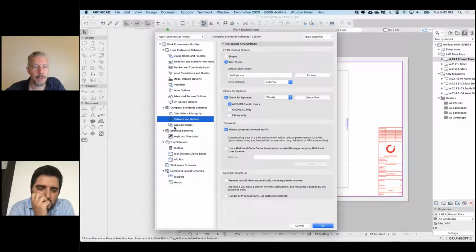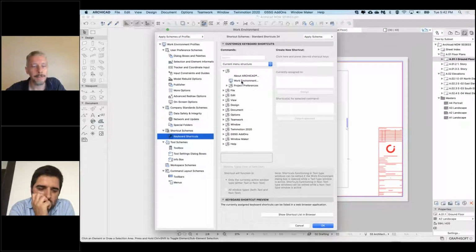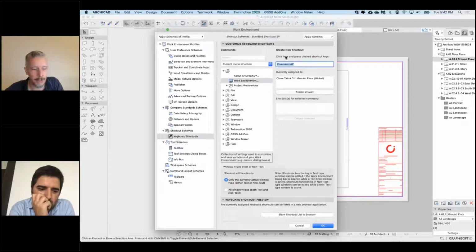I won't go through the network, and these are a little bit more advanced, so I'll skip through those. Keyboard shortcuts. In 23 we added search, so this is really easy to find a command. But if I choose something like work environment and I want to assign a shortcut to this, I just hold down the modifier keys like command, option, alt, control, and shift.